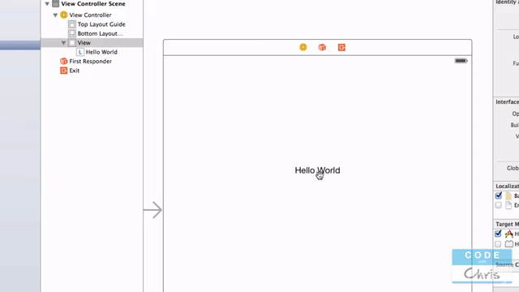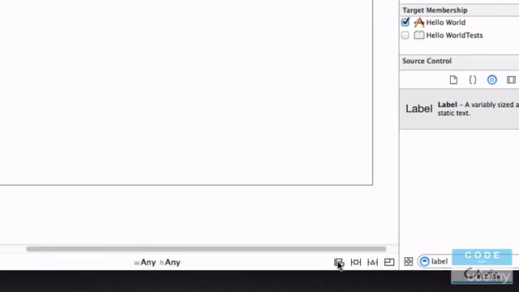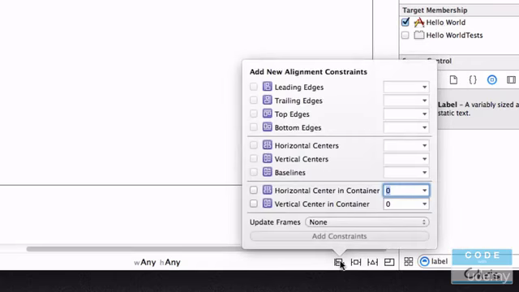So click your label, and then down here in the lower right hand corner, you're going to see this icon which says align. So I'm going to hit that, and we're going to add 2 alignment constraints. So I'm going to check that: horizontal center in the container, and vertical center in the container. I'm going to click this button, add these two constraints.